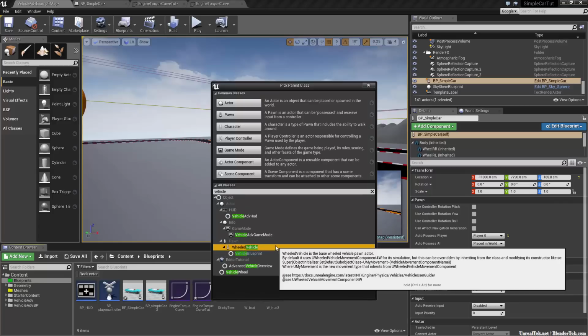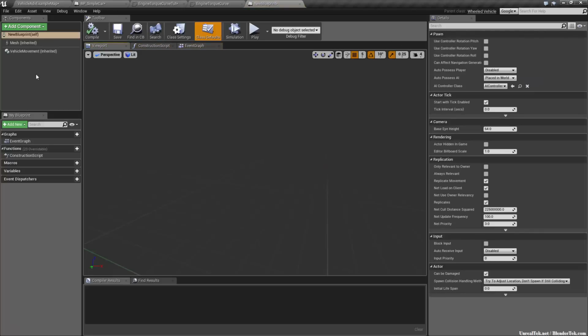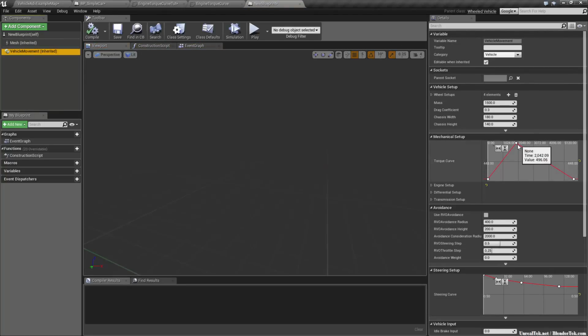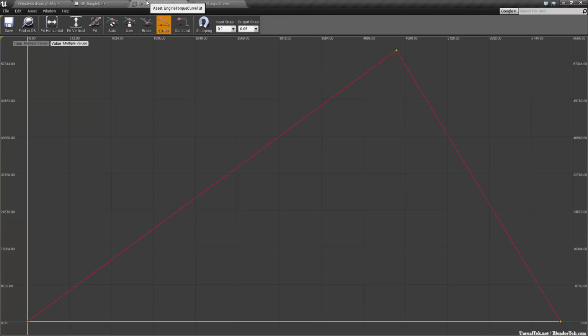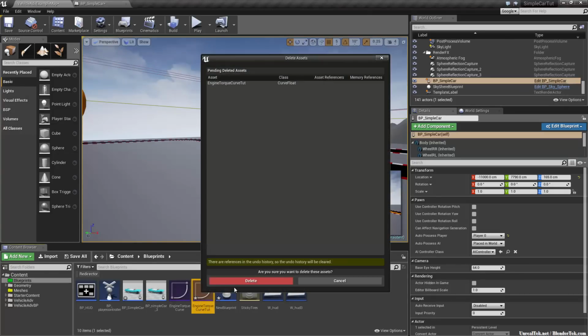wheeled vehicle class, looks strangely like their default torque curve, as you can see. There's peaks at 2000 RPM roughly, but as you can see, they use the exact same setup. So we're just duplicating that essentially. So once you have that done, you can save it. I'm going to delete this extra one.